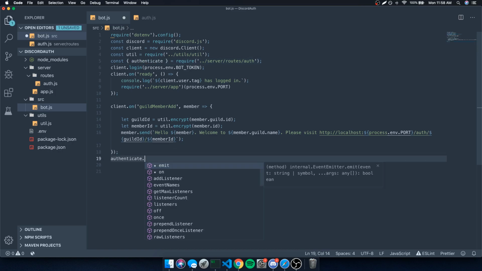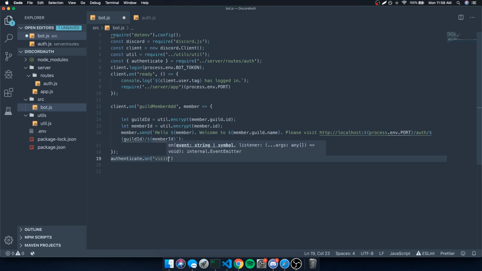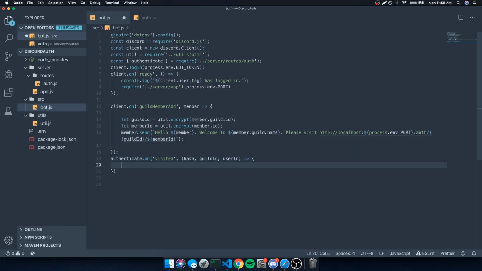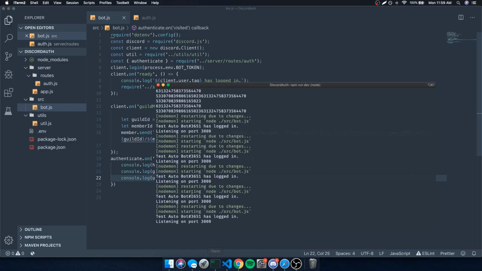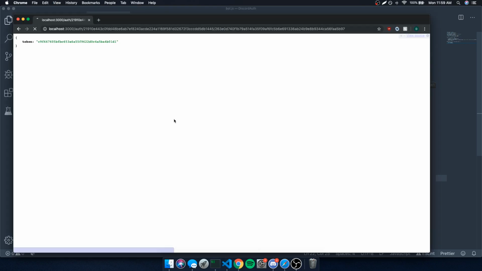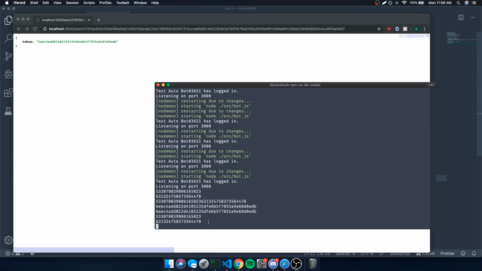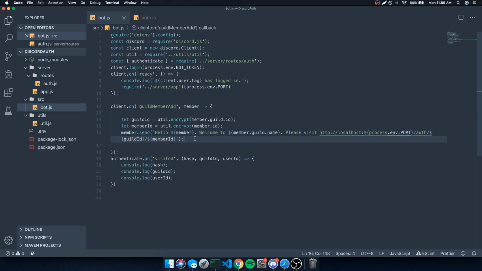So I can go and say authenticate.on visited and pass in those 3 parameters like that. And watch this. Let's go and say const. Let's log the hash, let's log the guild ID, and let's log the user ID. And let's take a look at what's going to happen. So if I visit this URL right now, you're going to see over here all 3 of those parameters were logged to the console, which basically means that we visited the page.